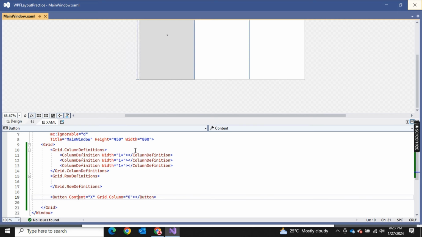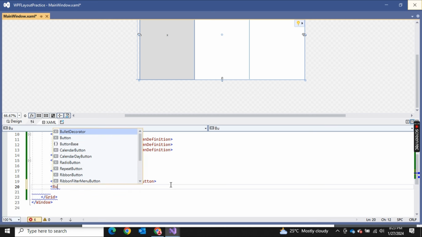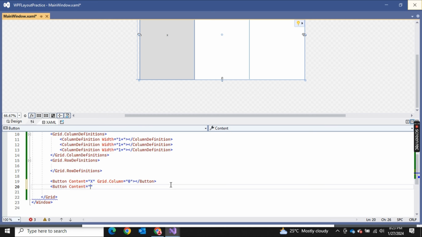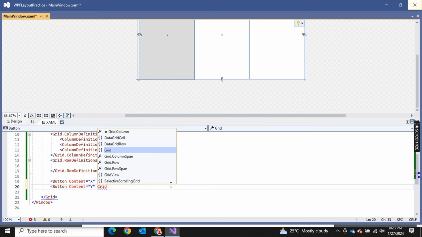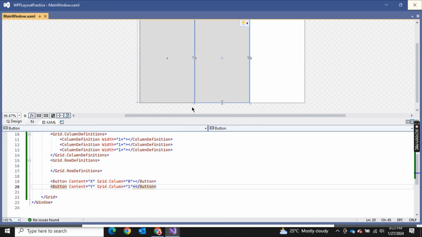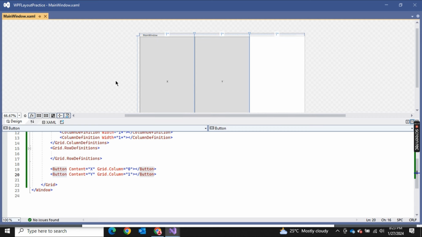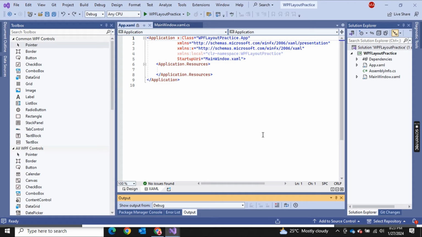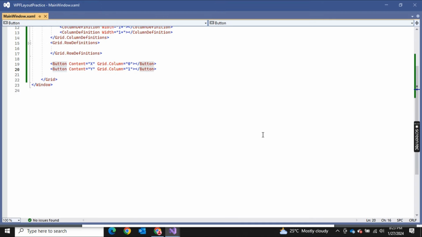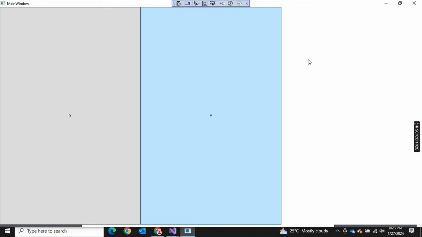Let's develop another button here, and I write it as grid dot column 1. So you can see it has taken the next column. We have 0, 1 and 2, these 3 columns. So if I run it, you can see X and Y. These are the two buttons coming here.